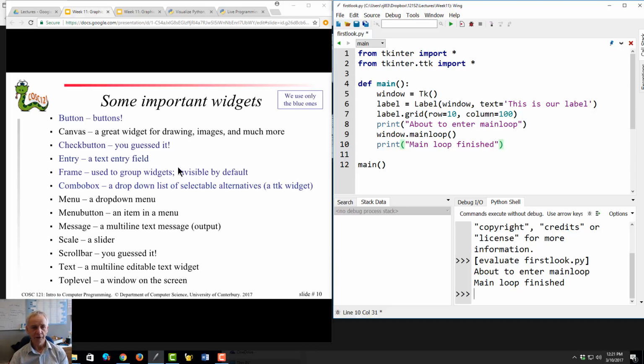Now that's just one widget. There's a whole heap of widgets. Here's some of the important ones that are present in TK. This is not meant to be a very extensive course in TK. We're just doing it in 1 week. So we're only going to deal with the few that you're seeing here in blue. There's menus and menu buttons and messages and sliders and scroll bars. We don't have time for all that. Only the key principles are going to come into this 1 week of course.